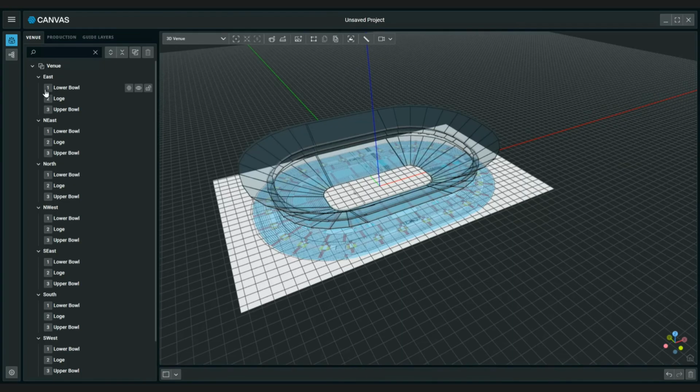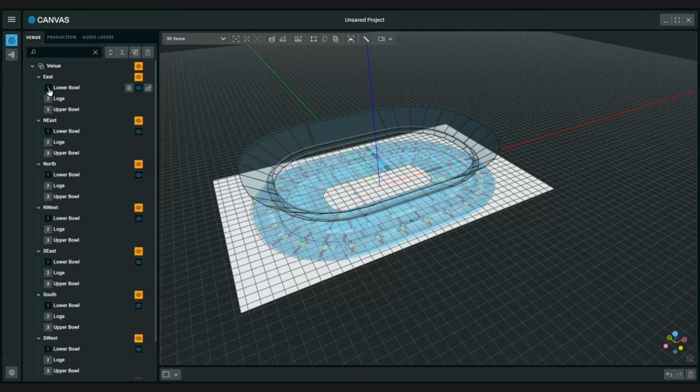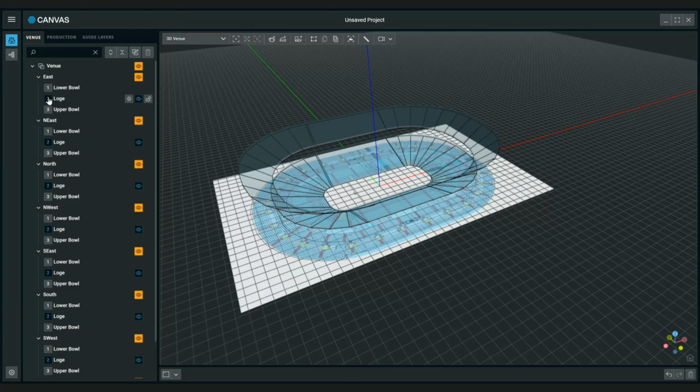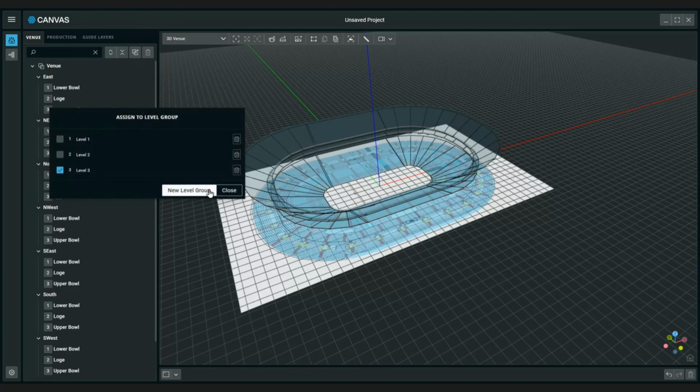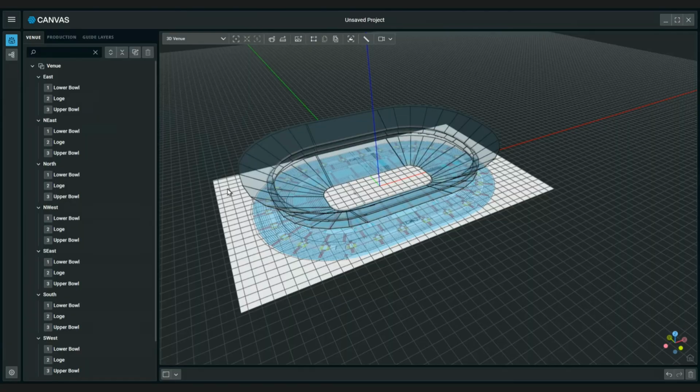They are initially assigned in the order the surfaces are drawn, and since we drew our venue from the bottom to the top of the venue, the lower bowl is level 1, the loge is level 2, and the upper bowl is level 3. Level groups allow you to control the visibility of all sections at a given elevation with a single click. You can also define new level groups and assign seating sections to them, so you can use this capability in ways that work best for your venue geometry.